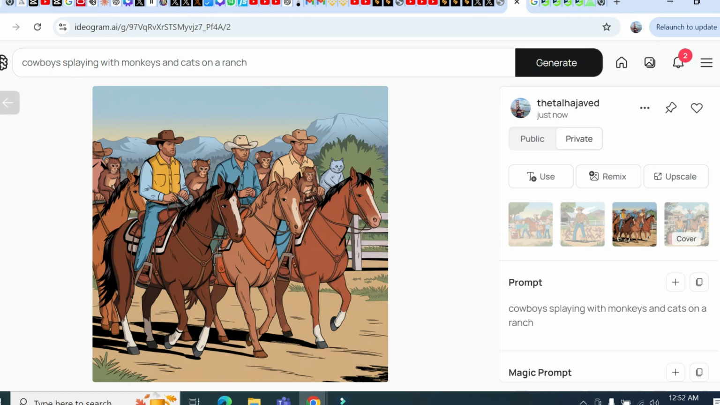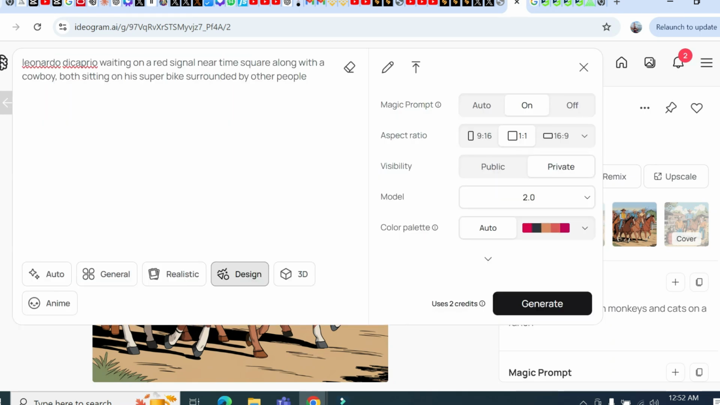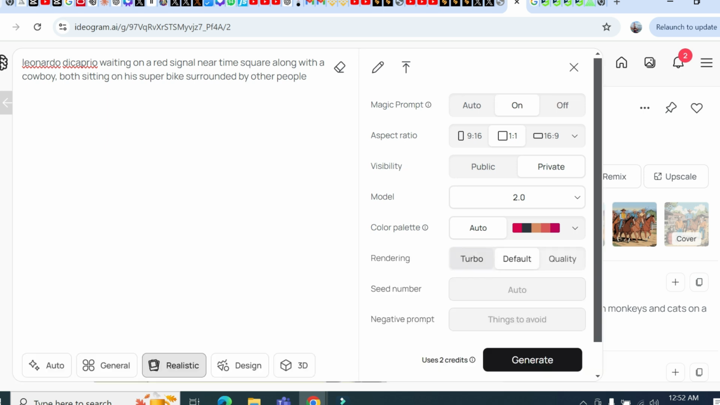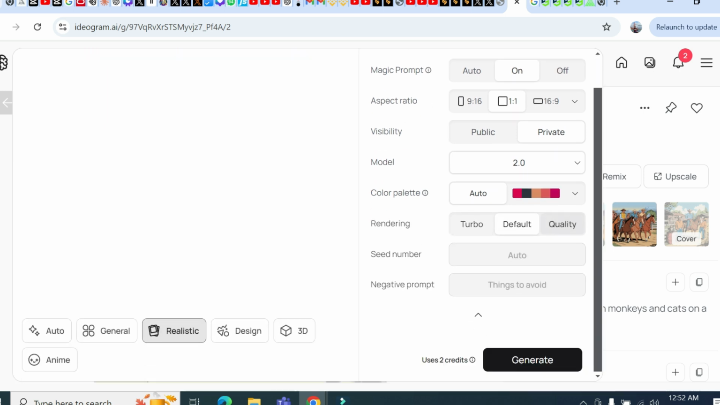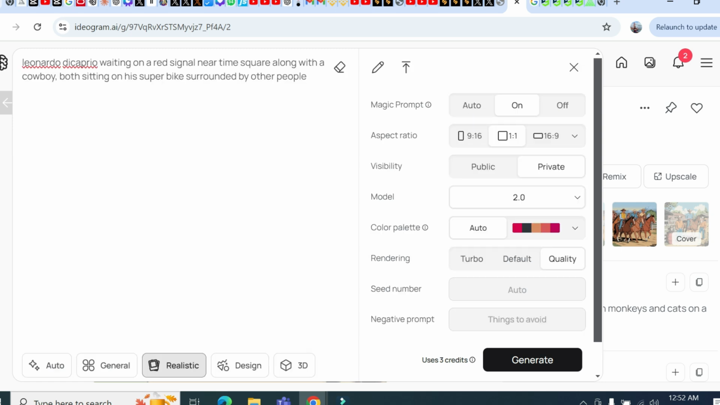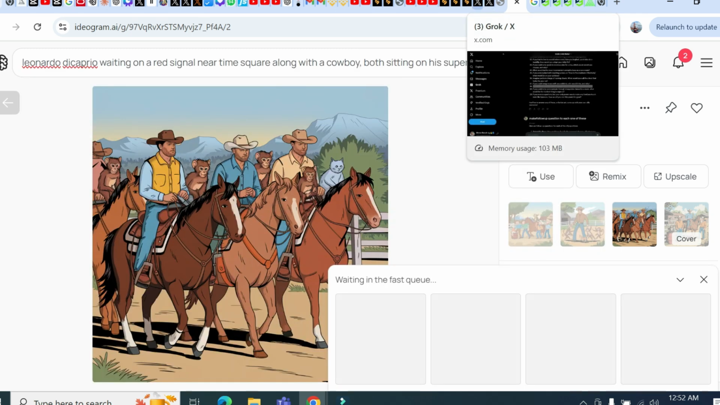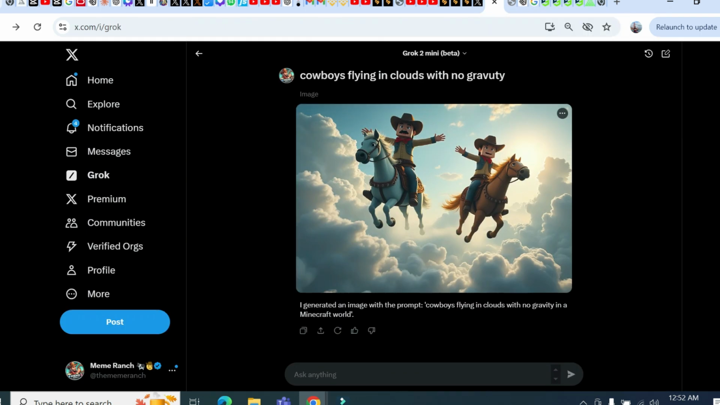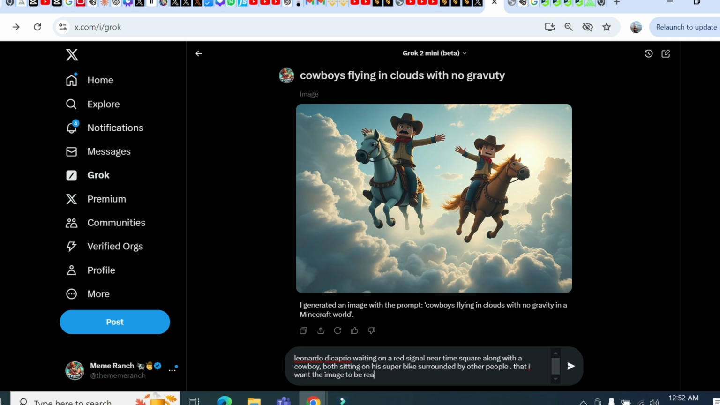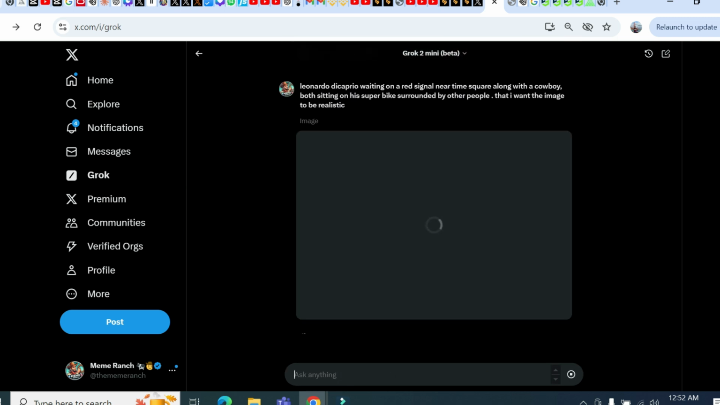So coming to Ideogram, let me put the same prompt over here. I'll select the style to be realistic, and I'll hit generate. Let's see if we can select something else as well. I'll go for the quality and let me click generate. And in the meanwhile, I'll also go to Grok, and in Grok, I will put the same one, and I would give it instructions that I want the image to be realistic. So I'll hit generate over here as well.